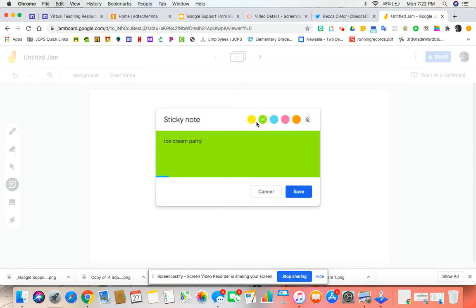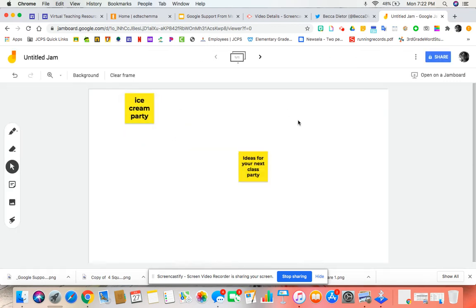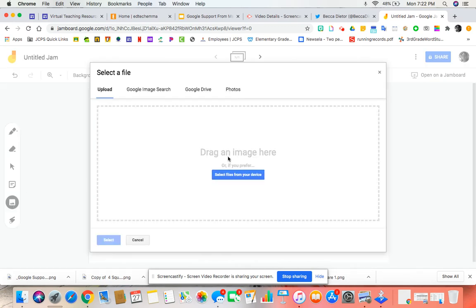And you can see you also can change the color of your Post-it note or have no color, but it wouldn't show up as a Post-it note that way. It would just show up as text. You can also click here, these three buttons, and you can edit your Post-it note, duplicate it, or delete it if you wanted to. This right here is to insert an image.